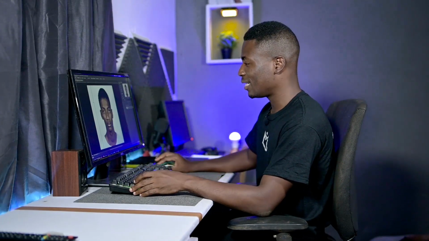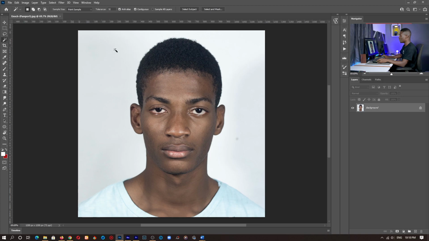Now the magic wand, what it basically does is it selects everything that is having the exact same color or close to the exact same color. So as you can see in our image here, the background is almost white. It looks like an off-white color, sort of gray a bit. Now because the colors are so close to each other, if you use the magic wand and just click one time, you notice it creates a selection around our subject for us.